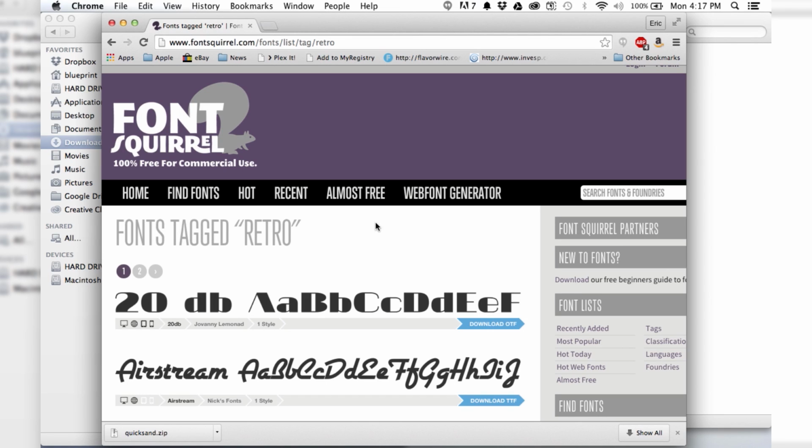So the first thing we want to do to add a new font into Microsoft Word is to get a new font. So you want to go to some website where they have free fonts. I particularly like Font Squirrel. I think they do good work there. And they're all free, which is awesome. So you just find one that you like. I want a new retro font.